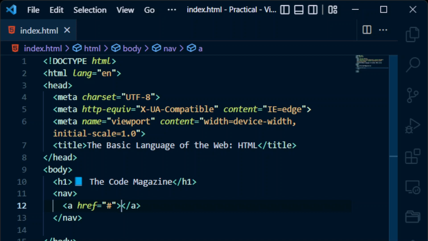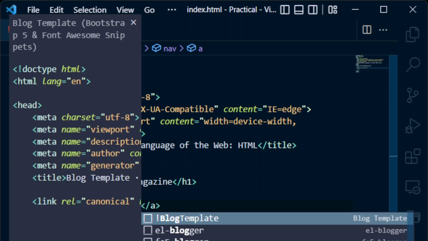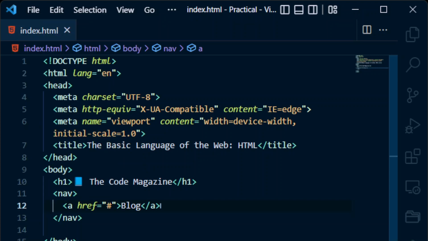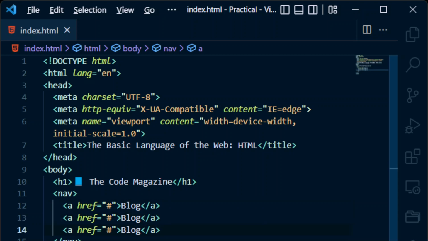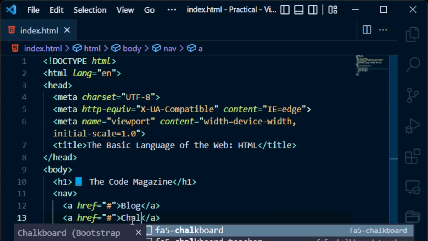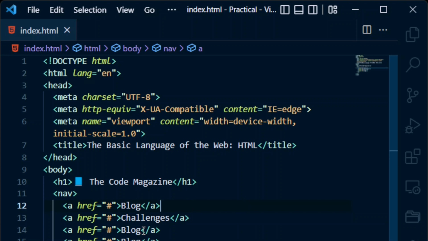Then what you have there, if you look at it, we have blog. Put blog here. Let me just duplicate this, I think, right? Yeah, 2, 3, 4. So the next one is challenges. Then the next one is flexbox. Then the next one is CSS grid. Okay, so I'm done with my navigation.